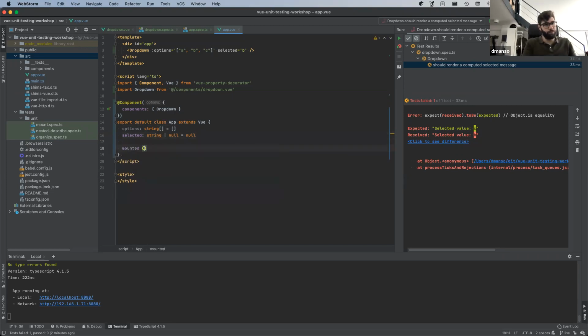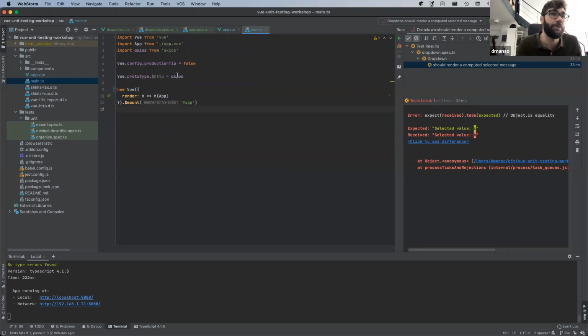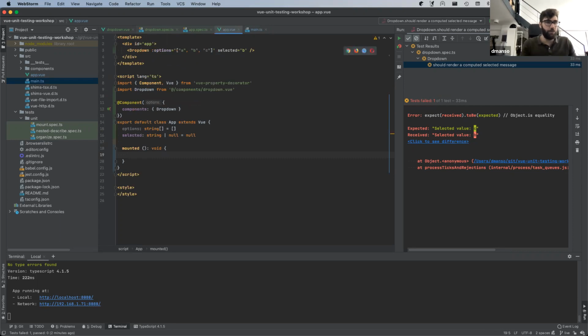And here, in mounted, I set up the Axios module and assigned it to the HTTP prototype. So here I'm going to perform a request in order to get the options and update the data object with them.